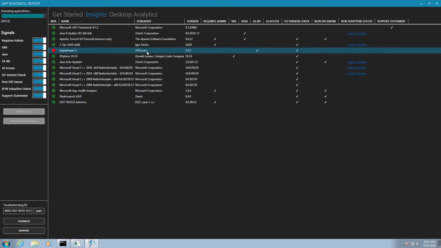What I've done is I have repackaged this application, added a few 16-bit dependencies to it, and then installed it on this device. So you can see that App Health Analyzer correctly identifies Superpower 2 as having the 16-bit dependency. This way you can identify all the apps in your enterprise that are dependent on 16-bit applications or have a 16-bit dependency. A 16-bit application won't work on a 64-bit machine. It will work on a 32-bit machine, but you will have to enable NTVDM.